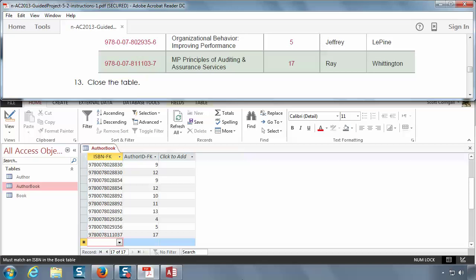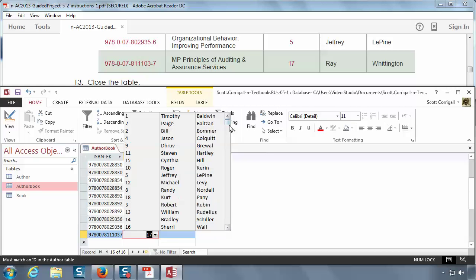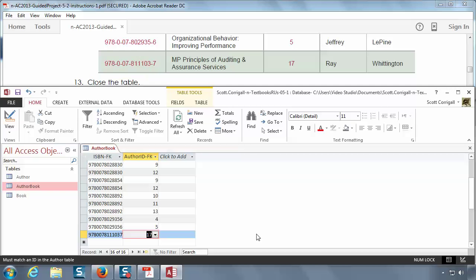All right, we're back. Hopefully you're able to fill out this long list of book-author relationships. If you had trouble with the last one, author 17, Ray Whittington, notice that when you do select, you might have not realized that you have a little scroll bar on the side. So there are more authors down near the bottom. If you were missing Ray Whittington, that's where he was hidden, down at the bottom.